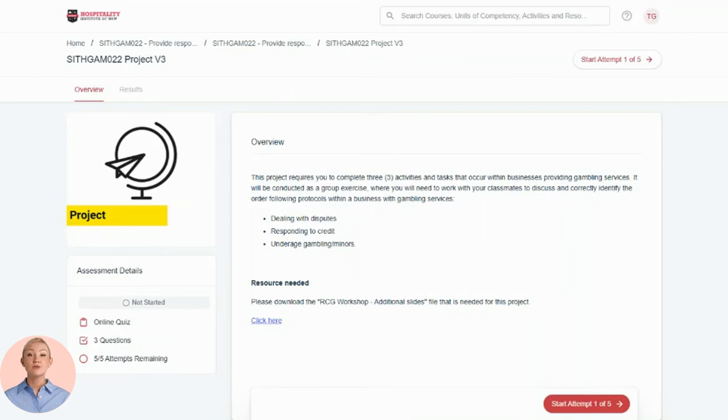The processes will range from dealing with disputes, how to respond to a customer request for credit, or someone asking to borrow money, and the last one is how to deal with a minor that has entered the gaming room. To complete the project accurately, you will be required to place the steps in order, as we see them on the additional slides file. These are processes that you would need to follow if presented with any of the situations noted.